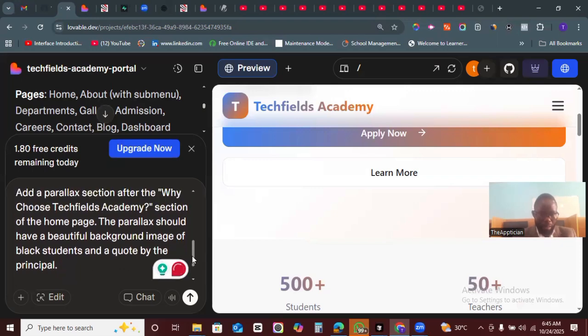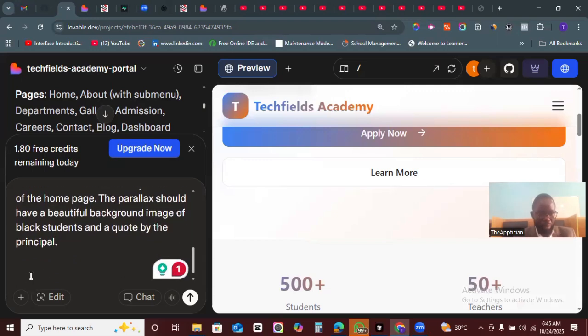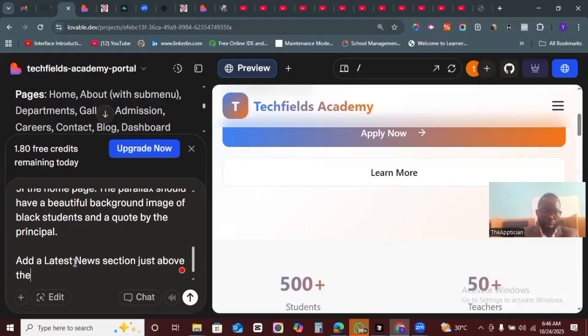The next thing is a financial verification agreement of law student and include by the principal. Okay. What else? Add the latest news section just above the footer in the home page.